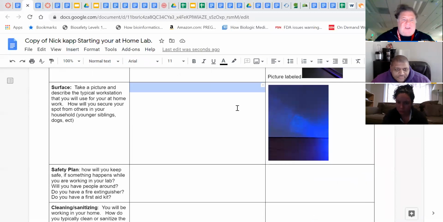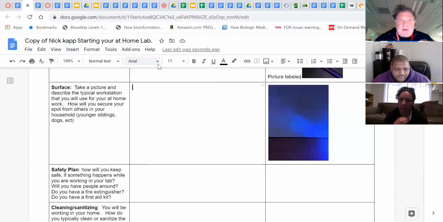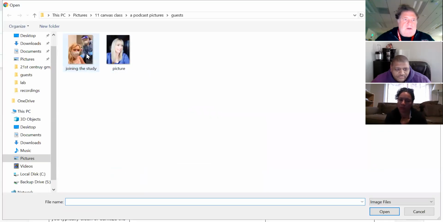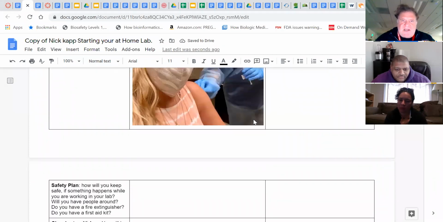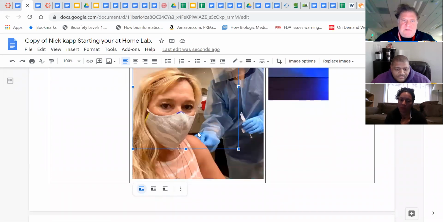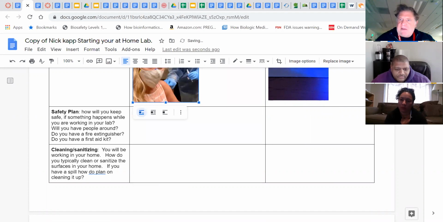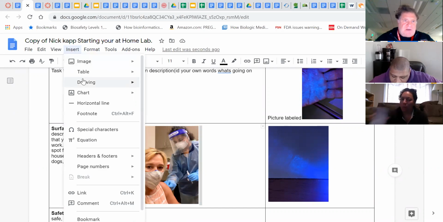If you don't have that access, what you can do is use a picture that's on your computer. If I go insert image, upload from the computer. Here's one I did the other day. A friend of mine who was volunteering for the Moderna study took a selfie when she was getting vaccinated against COVID. Okay, so I changed the size. And so if I want to edit that or do something, I can do things like insert.